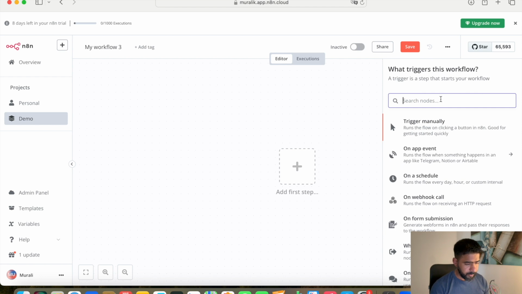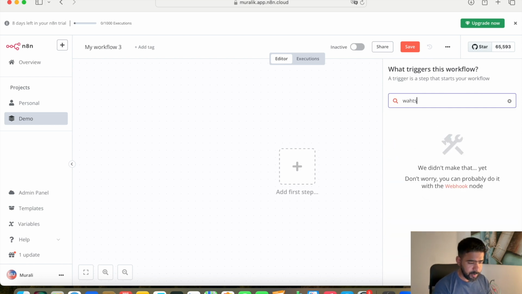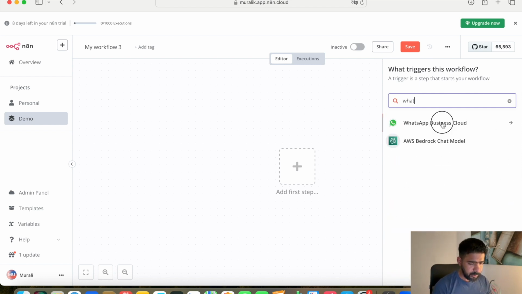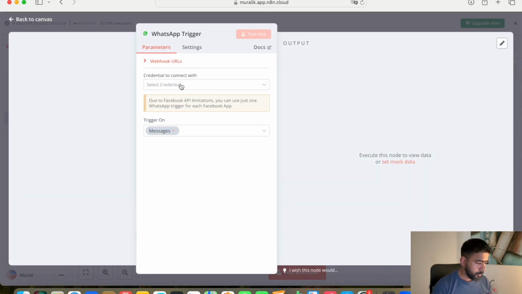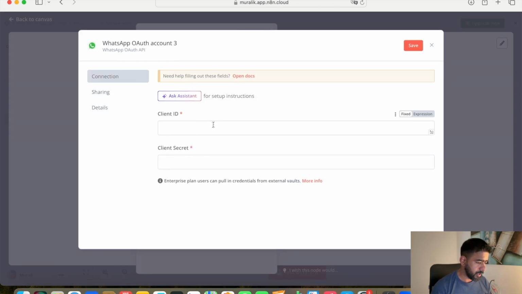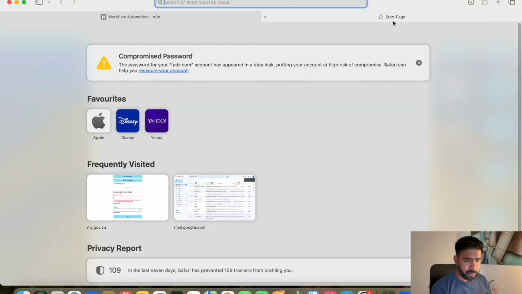Add first step and search for WhatsApp Business here. WhatsApp Business Cloud, and hit on messages. We need to connect to WhatsApp, so hit on create new credentials. We need the client ID and the client secret. So to get the client ID and client secret, we log in to Facebook Business. So it's business.facebook.com.